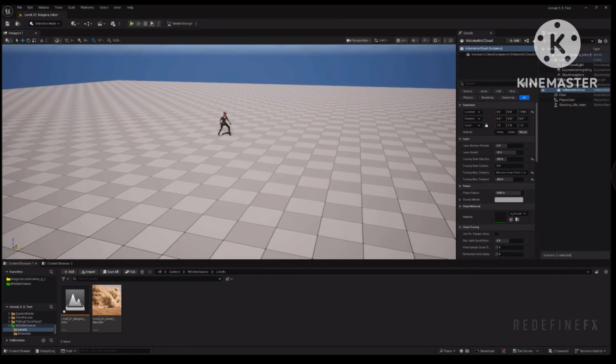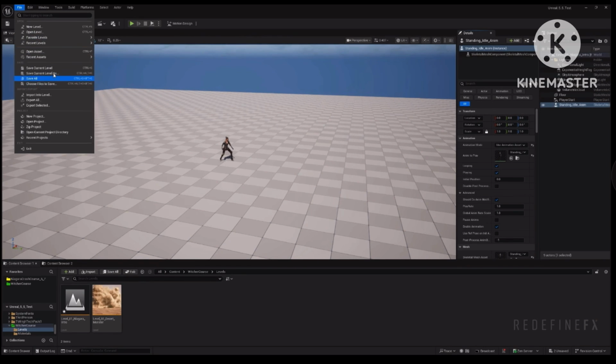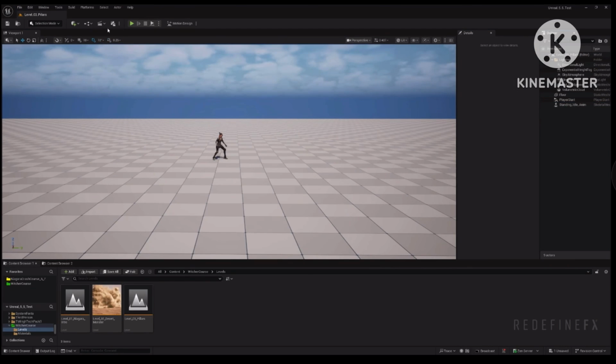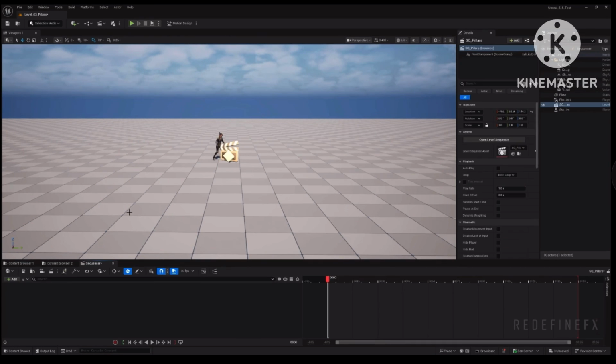Starting with our blank scene, I just dropped in the character and centered her in the center. We can go to File, Save Current Level As. I want to save it as level 03 underscore pillars. Let's make a new sequencer right away and call it SQ underscore pillars.